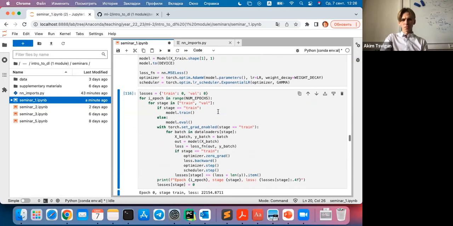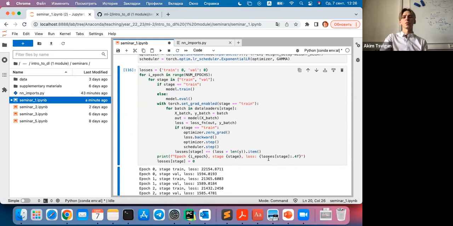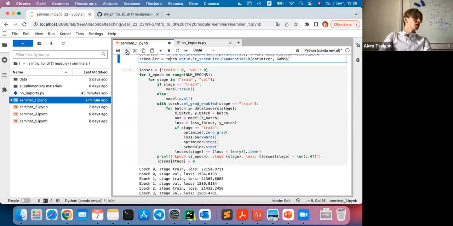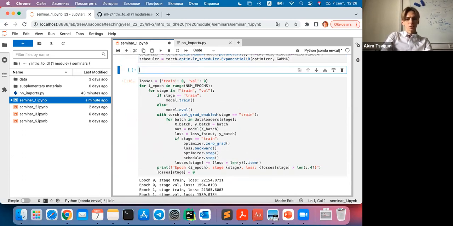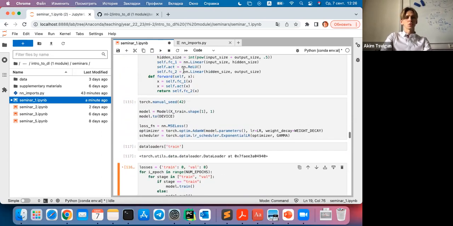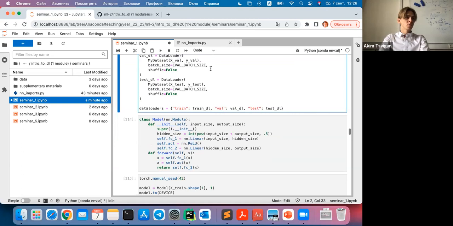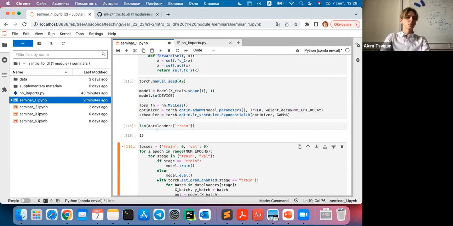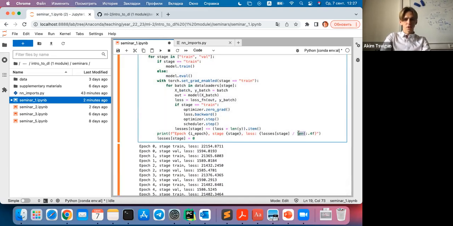Don't remember, I probably forgot somewhere. Of course, when calculating the loss, I forgot to scale it by the number of observations. To calculate the number of instances on each stage, we had our data loaders, right? Data loaders train, for instance, which was initialized using the dataset class. If we do this, it will output the number of batches which can be used for this data loader, 15 batches here. But if we want to get the number of observations, we need to do this dot dataset.